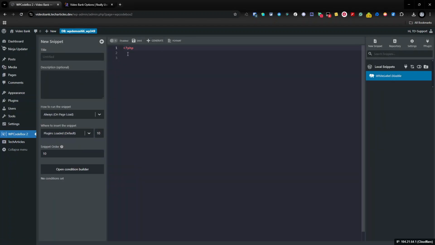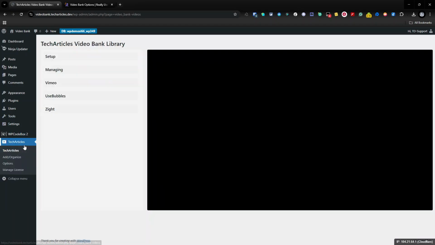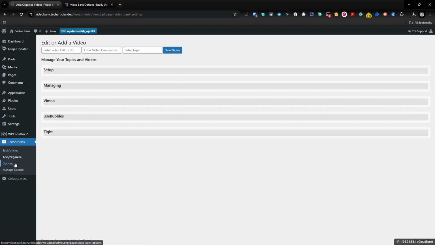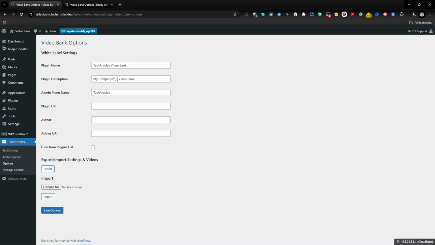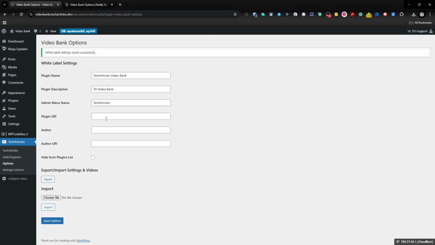Again, I don't like the look of that. I can activate my constant. I can then go back, make a change, like so. Let's just call it TA Video Bank. That's much better, I'm sure. Let's change the plugin URL now to https myagency.com. My agency. Let's just copy that one for good measure and save that and go back to WP Code Box.